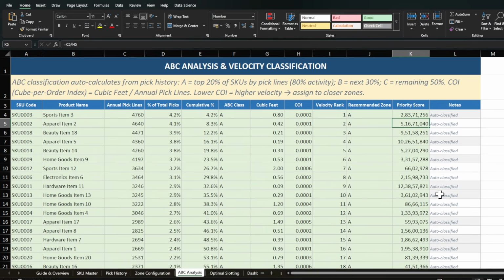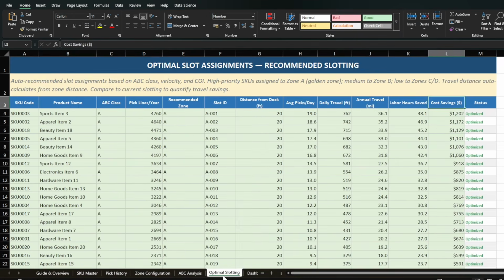Moving ahead, once you are done with this, there's another tab which is optimal slotting, where you are going to discuss how much money you are going to save after doing this kind of rearrangement in terms of slotting. So again, you are going to take all the SKUs from the previous sheets, their product name, which class they belong to, how many pick lines per year there are, and the recommended zone. Then you are going to create a slot ID for each of them. It is very easy to create. Just use this formula, and we are just using a 3 number counter.